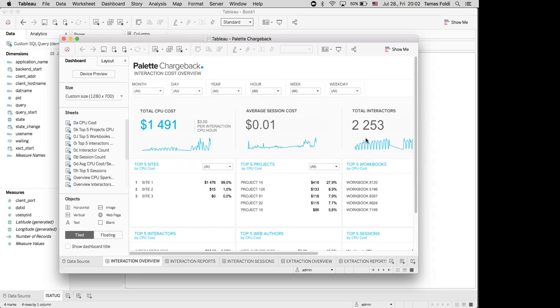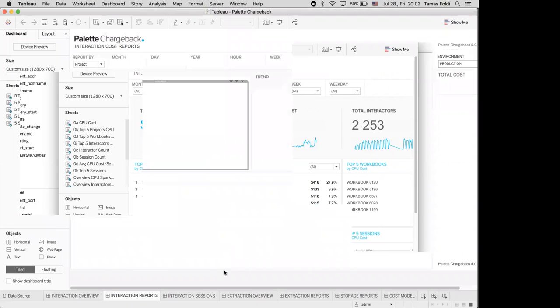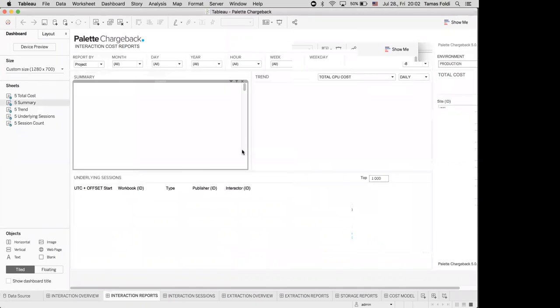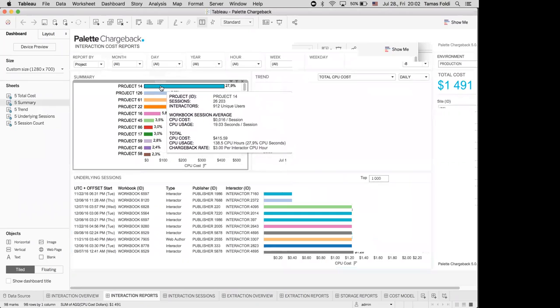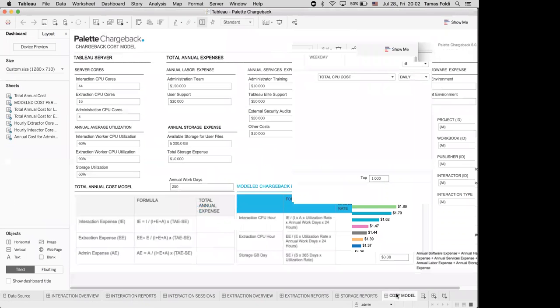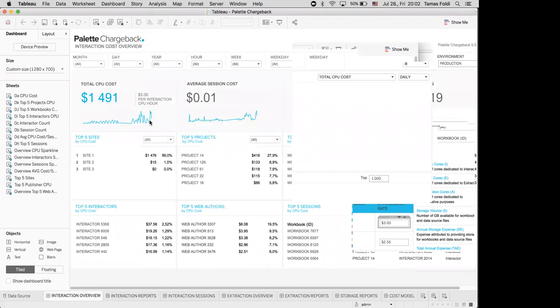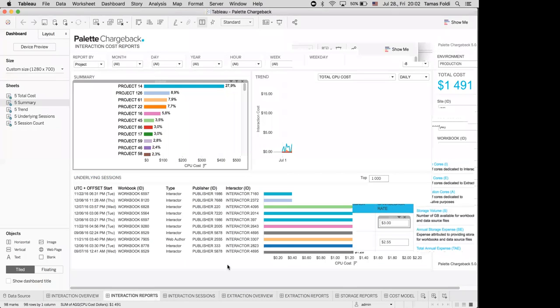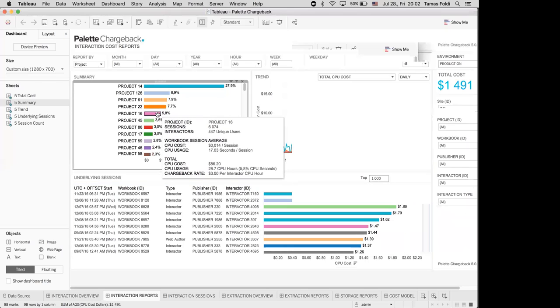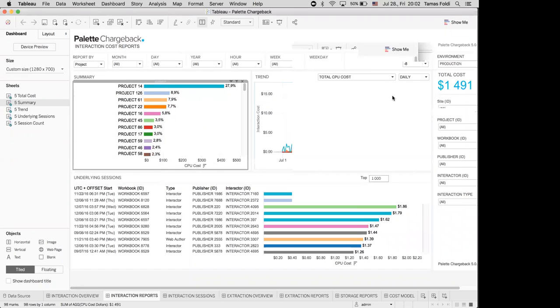Would you be able to share the chargeback dashboard? Yes, I will share it. This is how the interaction looks: which project is using how much CPU seconds, what's the chargeback rate. You can build cost models like how many cores you have, what's the labor expense, storage expense, and annual expense, and based on these models, you can do a lot of sophisticated things. Many people are doing this, and I can share it as well.